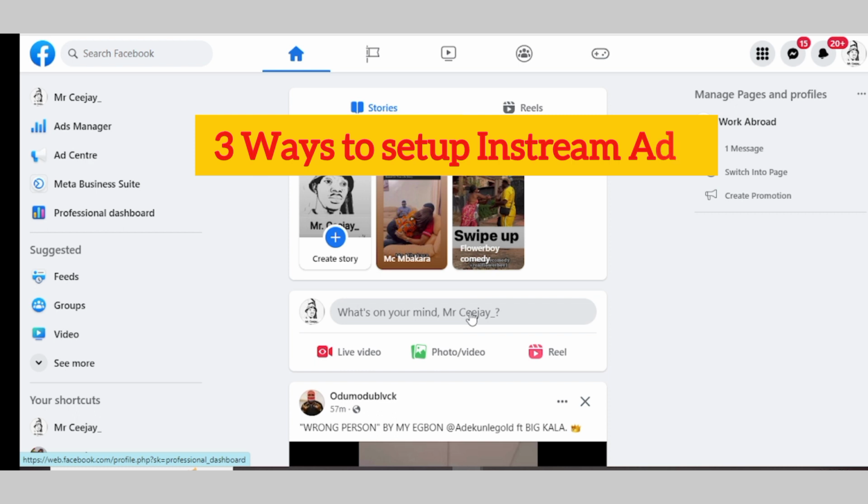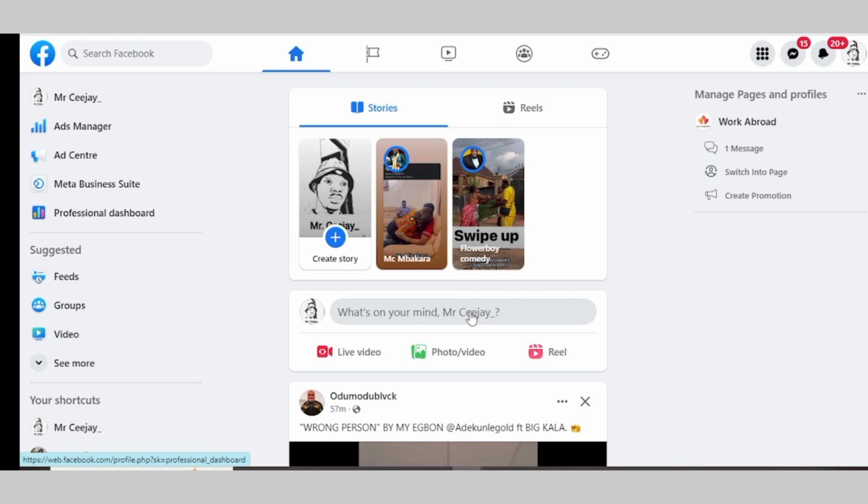ineligible country. Remember, there are countries that Facebook allows to set up in-stream ads, that's to monetize, while there are other countries that Facebook does not allow to monetize. And one of those countries is my country, Nigeria, and other African countries. Okay, so there are ways that people actually monetize their page in these countries.